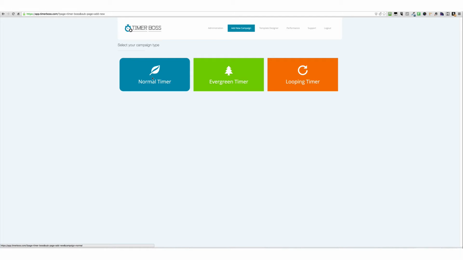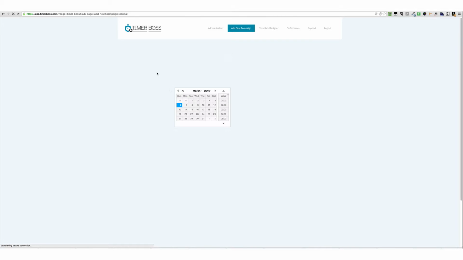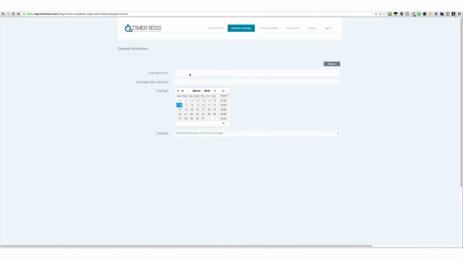Probably the most common one is a normal timer. A lot of people are using the Evergreen as well. And you'll see some products on JVZoo or something where every time you get to the page, it seems like that timer is going. And it's using one of these two here, a looping one or an evergreen. So I'm going to start with a normal timer. I'm going to give it a name. Here you can select your date and your time zone.